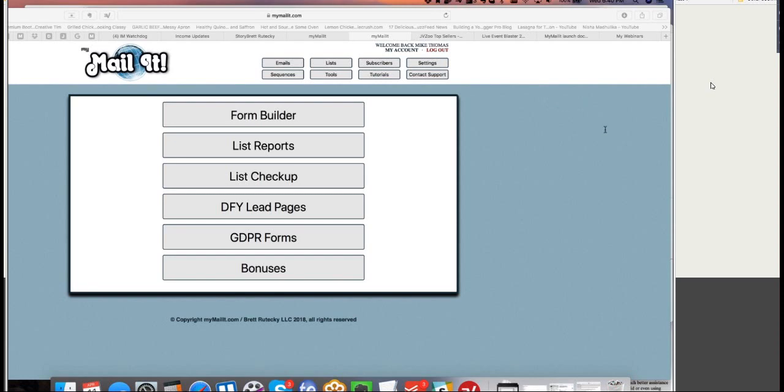Can you program a pop-up to only show once every X days? That's not a current functionality, Stephen. I don't know if that will ever be, to have show once every X amount of days.